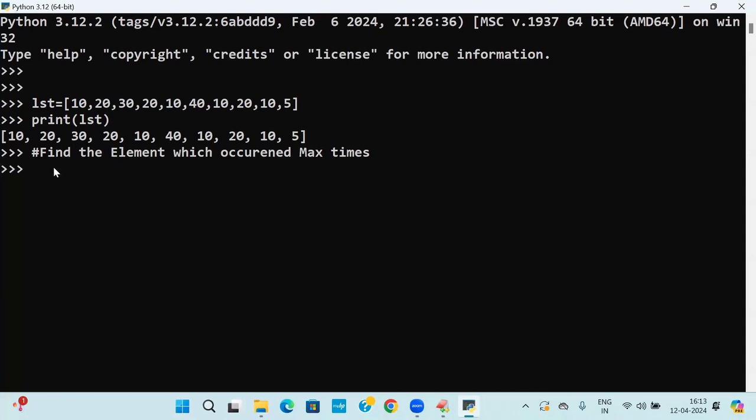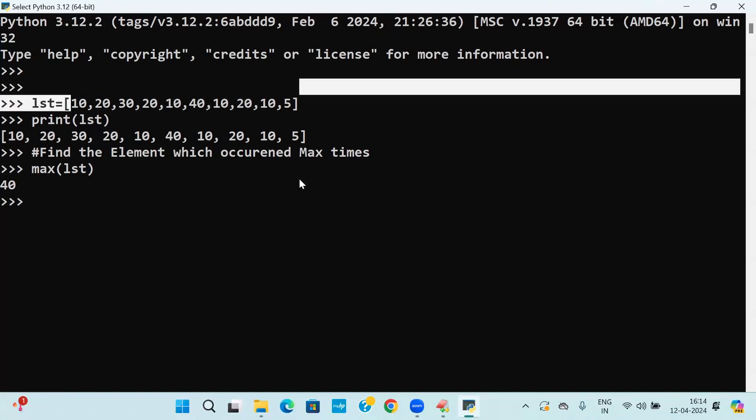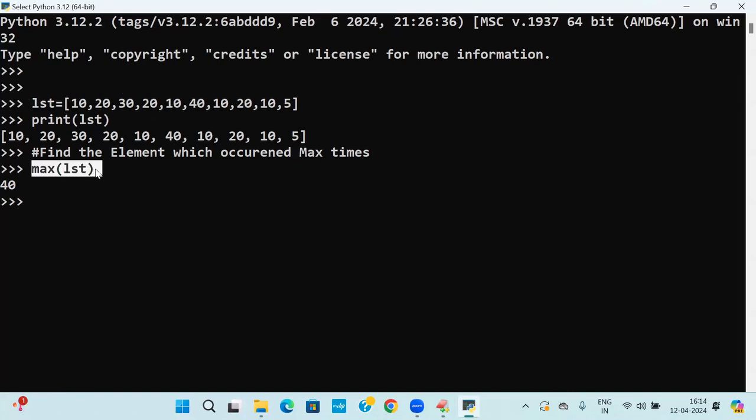How do you find? To find the highest element, there is a function called max. Max of lst will give you 40. But 40 is not repeated more number of times, correct? Max function will not give you the maximum number of times occurred.